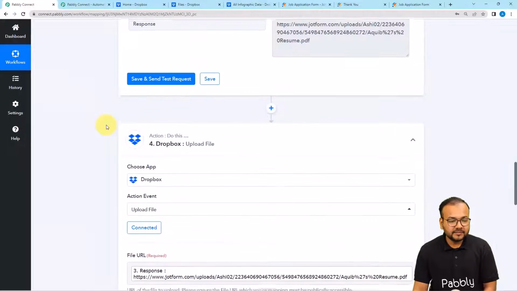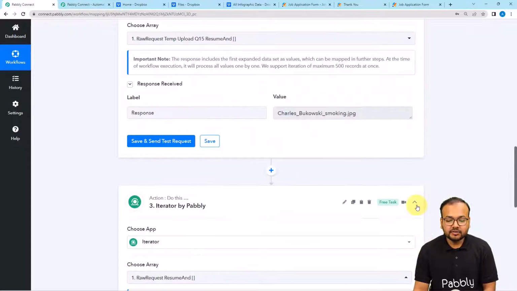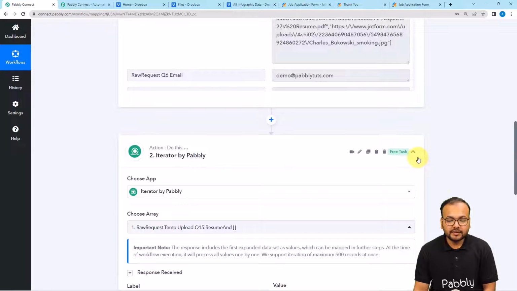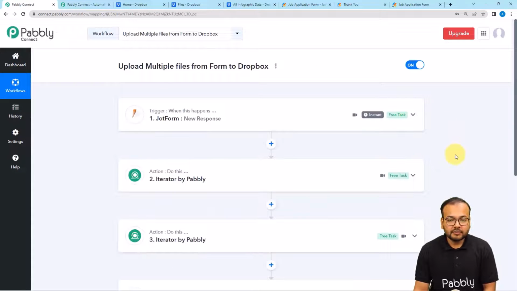So we are done setting up this automation, and you have to set it up only once. After that, you don't have to do anything manually here in this workflow. Whenever you receive form submissions of multiple files, all the multiple files will be uploaded in your Dropbox automatically. Let me show you a demo here.